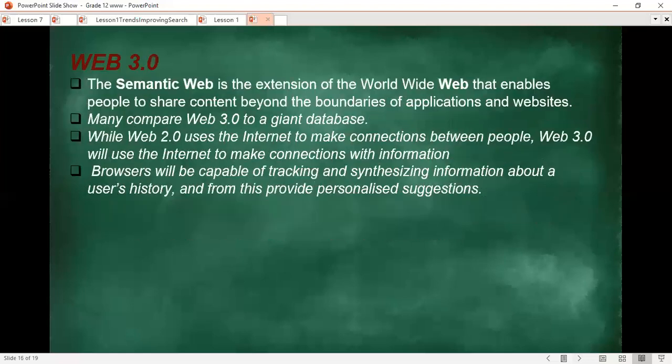the internet is like a personal assistant to you. The semantic web is the extension of the World Wide Web that enables people to share content beyond the boundaries of applications and websites. So now you can share the content beyond the boundaries of applications and websites.